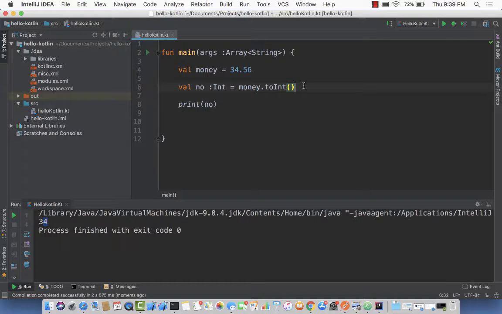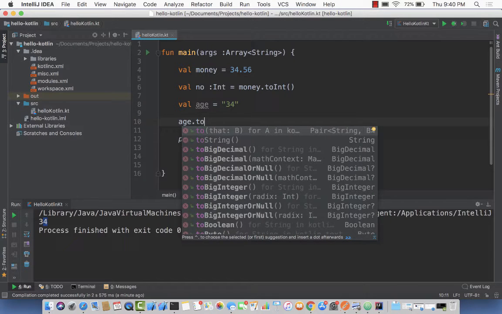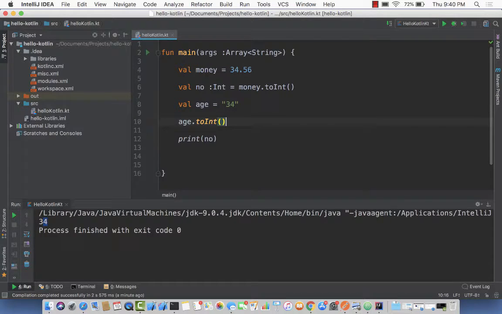All right. If I have something like val age equals to something like this, I can even convert this age, which is somehow in a string, to simply say integer, toInt. So these are really cool helper functions that allow you to convert these things. All right. Now let's look at another example.